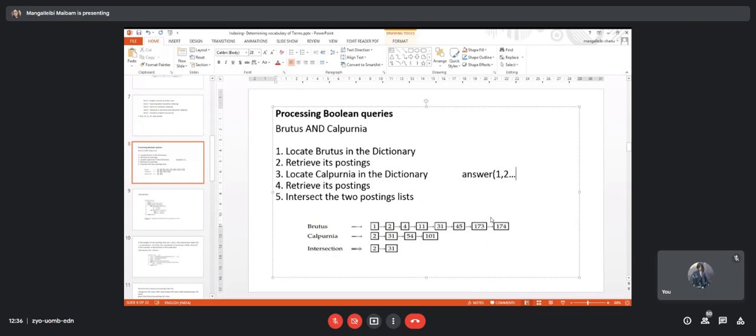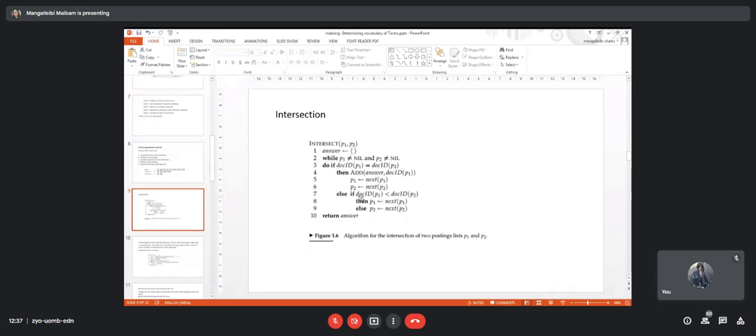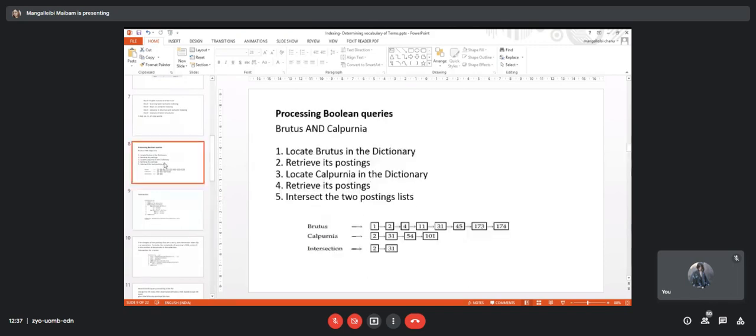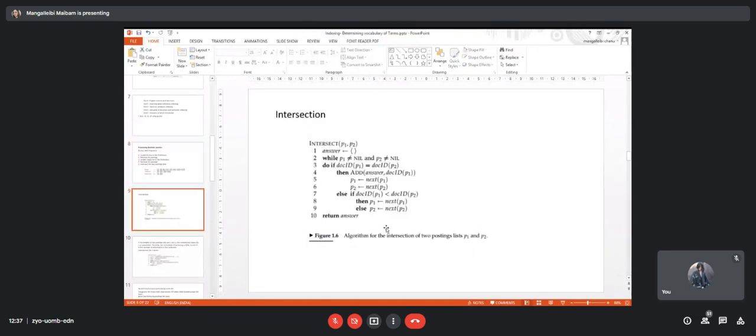But if the document IDs are not equal, we will check the posting list: document ID of P1 less than document ID of P2. So that means 1 less than 2. Okay, 1 is less than 2. This is document ID of P1. This is document ID of P2. For Calpurnia, this is document ID of P2, and that is document ID of P1. So 1 less than 2 is correct.